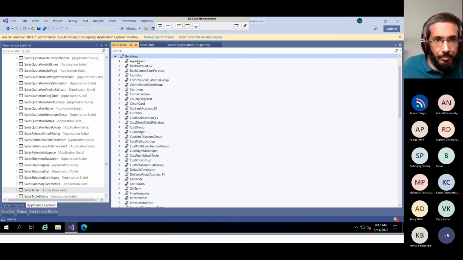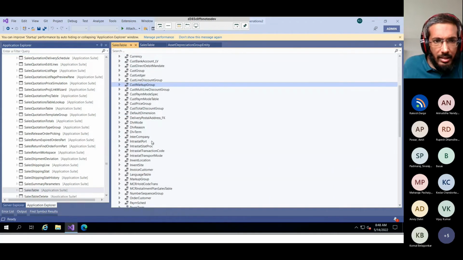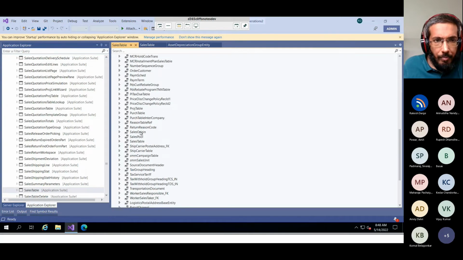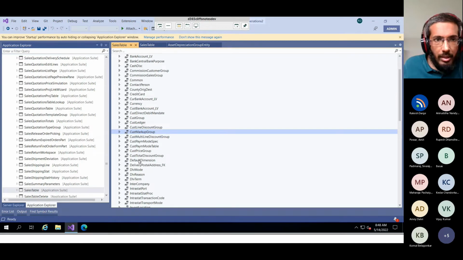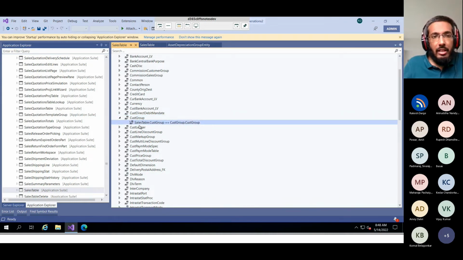If you expand this, you'll see a lot of relations configured over here. Within this, let's take an example. I'm not able to see any customer table right now in front of me, but we can take the example of customer group. So this is how the relations are maintained. It's clearly stating that SalesTable.CustGroup, which is one of the fields of the sales table, is equal to your customer group's CustGroup field.